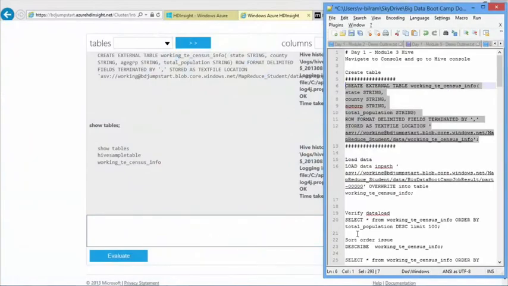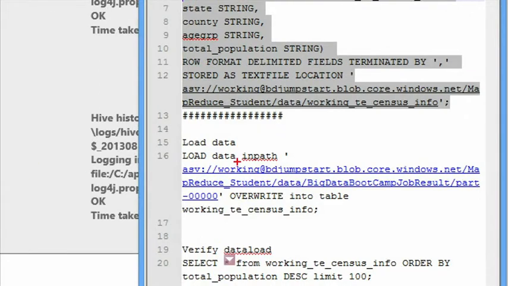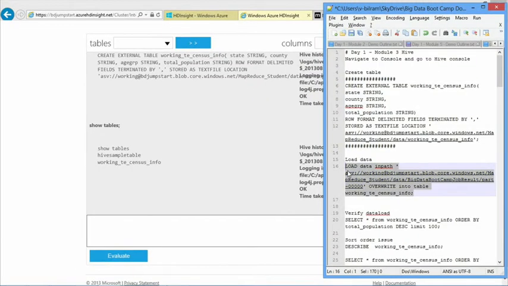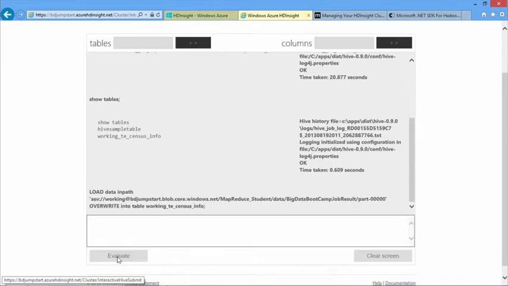So I'm going to go back to my editor and show you what a load statement looks like. Here we're going to say load data in path and then specify the path where we have the data from our previous MapReduce job. Remember, it's in Big Data Bootcamp job result, part 00000. We're telling it to overwrite any data that may already be in the table and load it into the table working TE census info. So let's go ahead and copy that to the clipboard and evaluate.